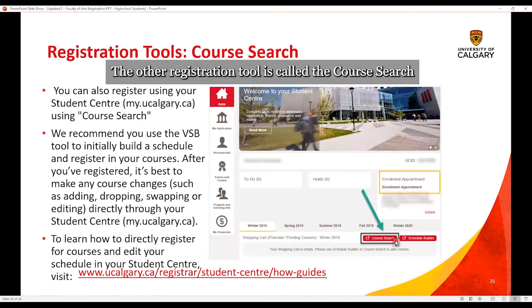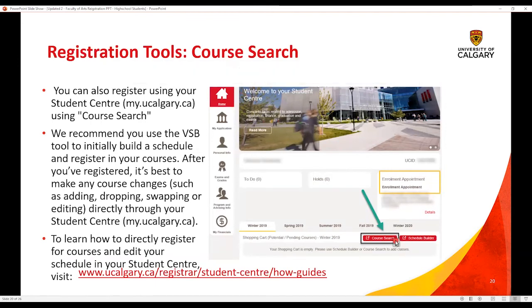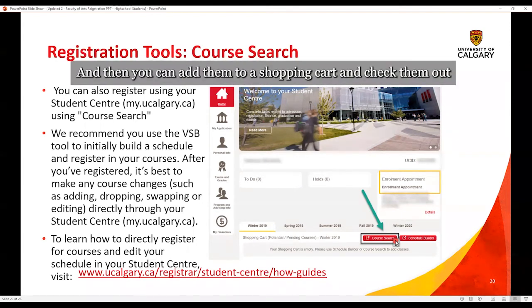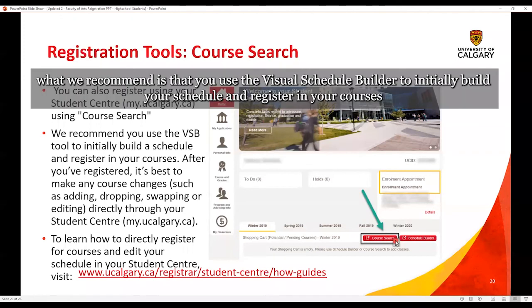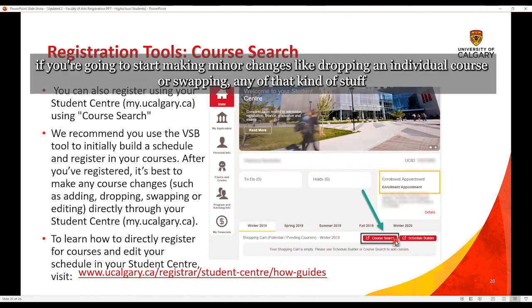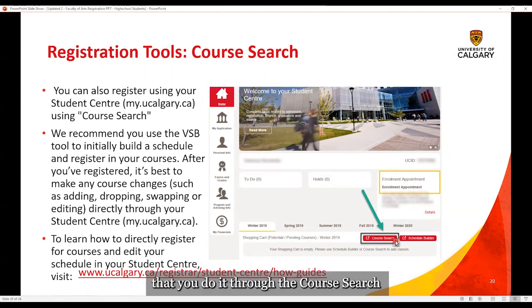The other registration tool is called the Course Search. It's exactly like what it sounds. It's just a search tool. You search up the course by term, and then you can add them to a shopping cart and check them out. What we recommend is that you use the Visual Schedule Builder to initially build your schedule and register in your courses. Then after that initial registration, if you're going to start making minor changes like dropping an individual course or swapping, you do it through the course search.